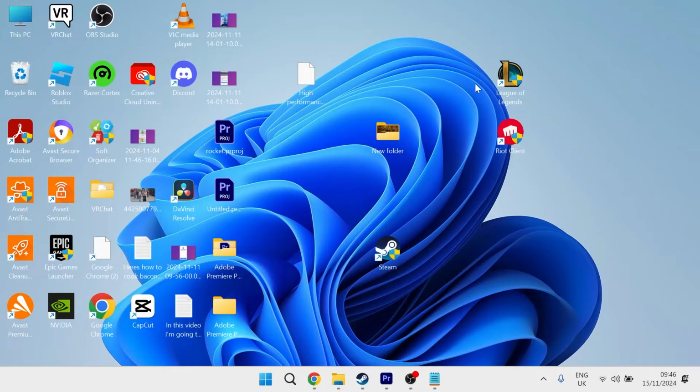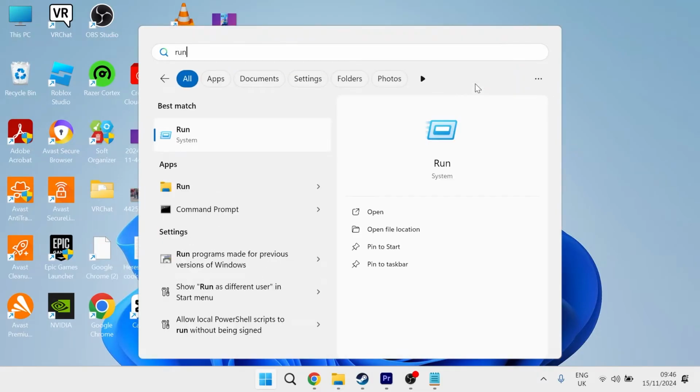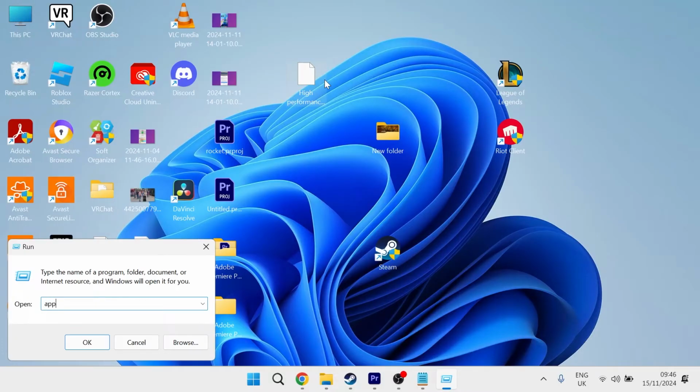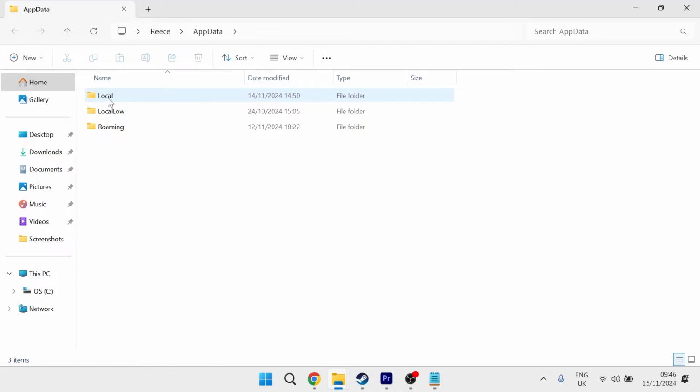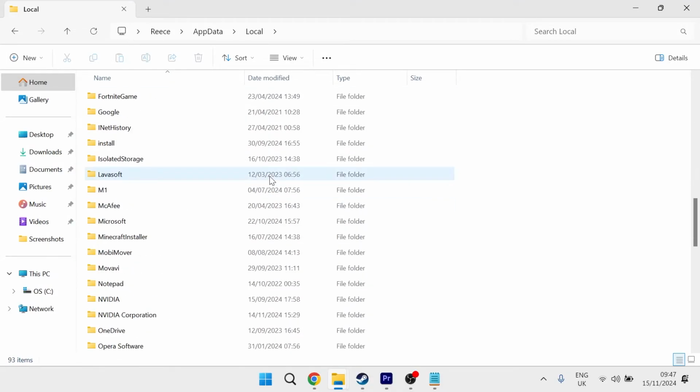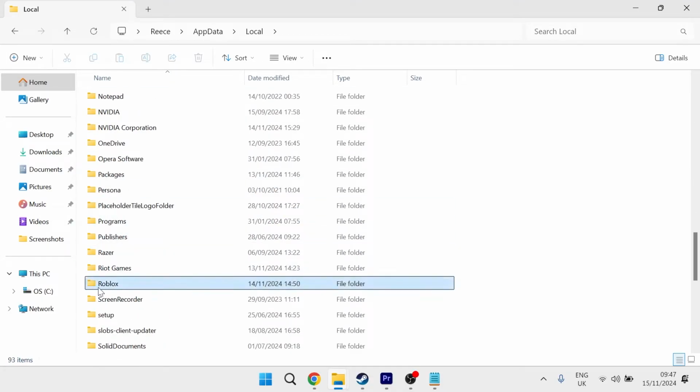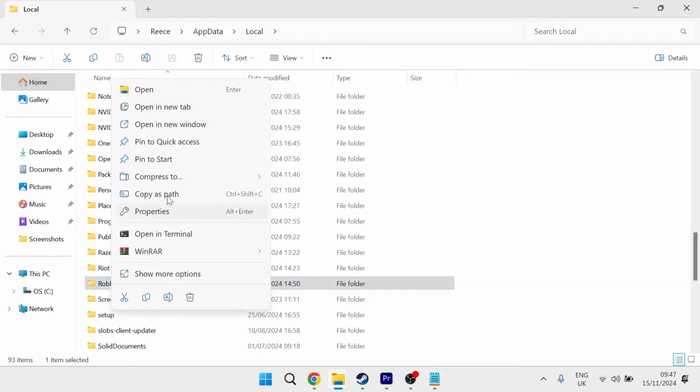So the first thing you need to do is head over to the start menu on your computer and just search for run. Click on the run icon and then in the search box type in the word appdata and then hit enter. From this folder, double click on local and then scroll all the way down to the bottom until you see the Roblox folder. Then you just need to right click on this folder and select the trash icon to delete it.